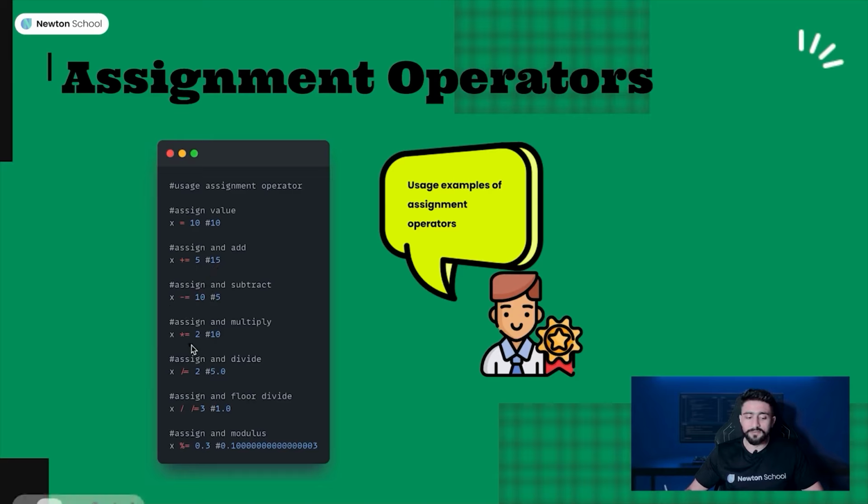Similarly, x *= 2. So what if you multiply it with 2? 5 into 2, 10. 10 divided by 2, 5.0. Right? Now floor division, 5 divided by 3, it will be 1 because it will be 1 point something. Now modulus, 1 modulus 0.3, it will be 0.1, the remainder, right?